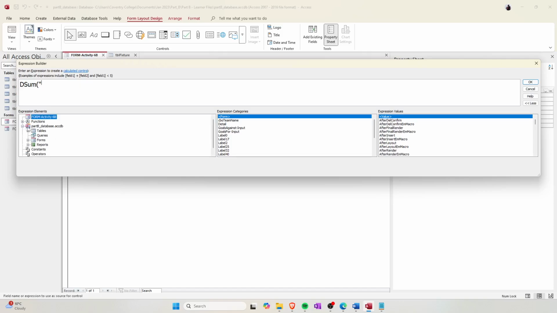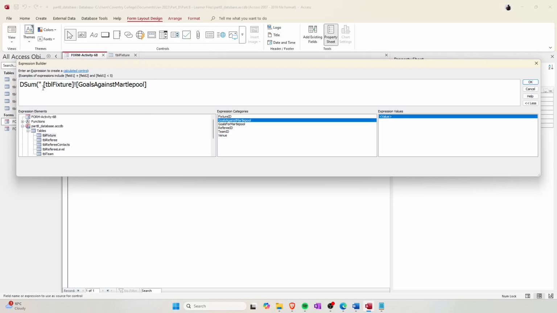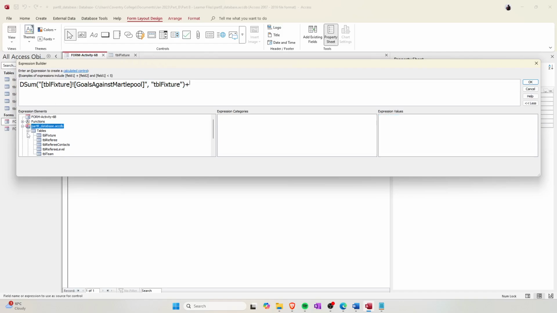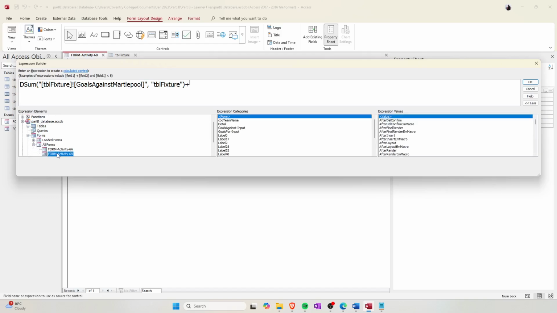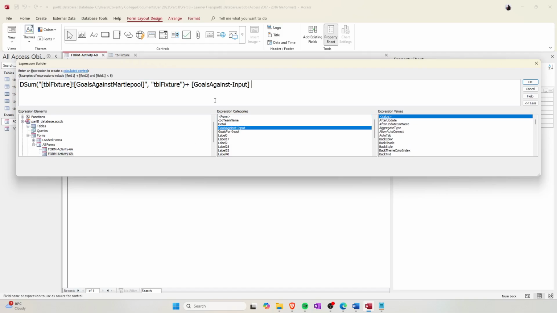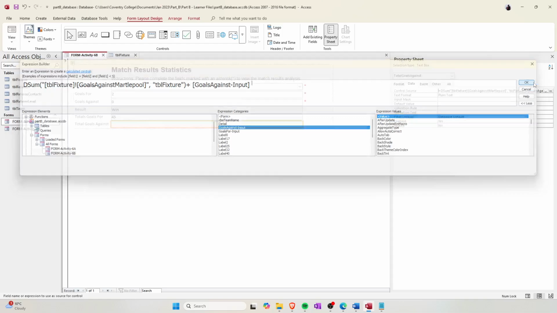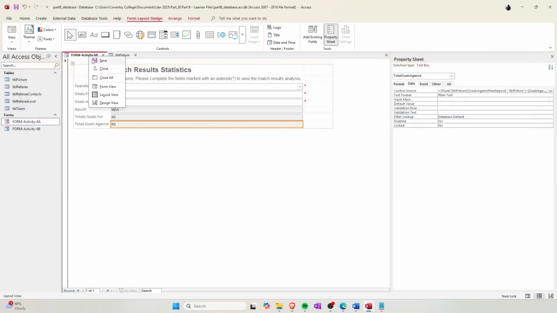So we go to the table, the fixture table. Double click goes against. The domain, the name of the table where it's going to find this field, which is TBL fixture. Closing bracket, plus we click the name of our form. We go on forms, we go on the form that we're working on, and we add goes against. And we click OK. There we go.